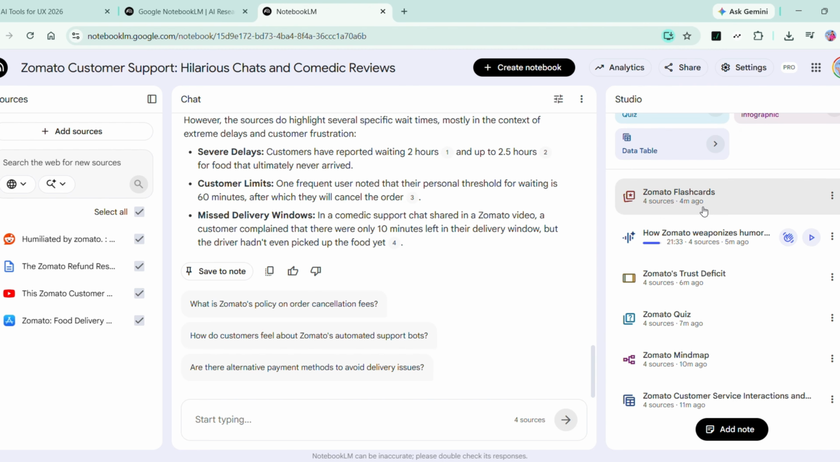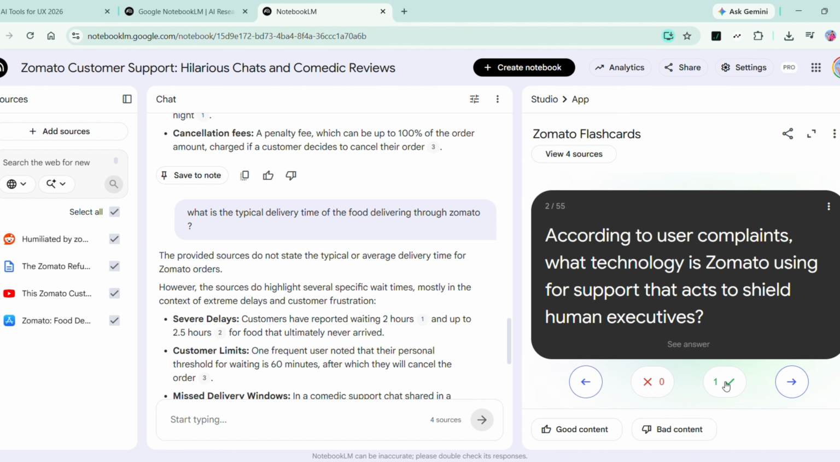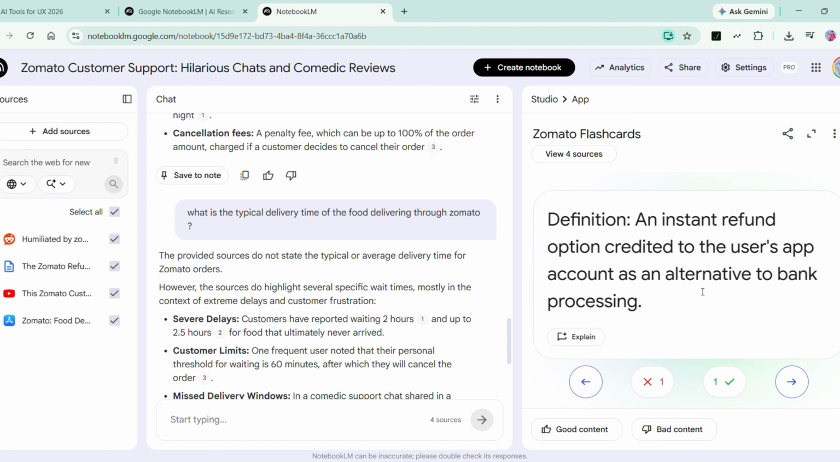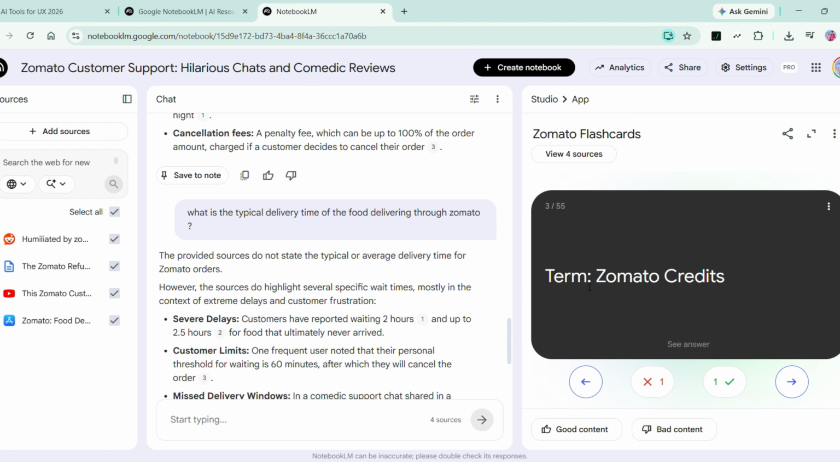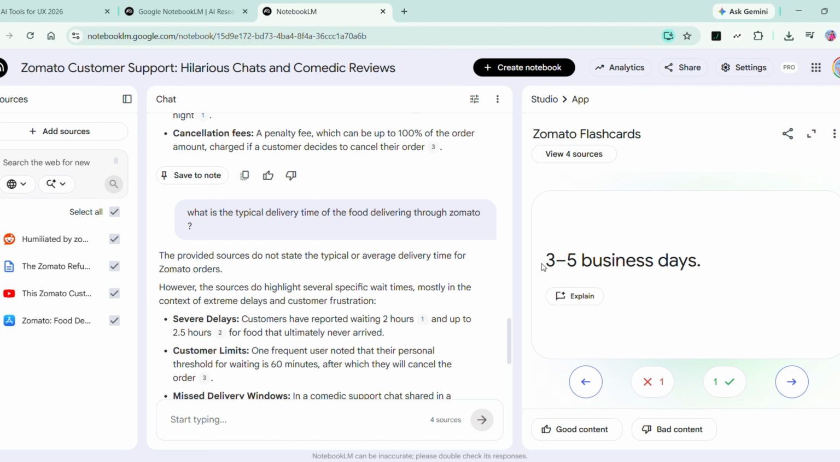And same as quiz, there's flashcard option as well. So how does Zomato typically handle refunds for orders where a discounted coupon was applied? So if you've understood the concept, you can do a tick on it. And if you haven't understood what is the answer of it, then you can say no. And you can flip as well to know the answer if you don't know. For example, what is the standard time frame for Zomato refund to reflect in the customer's bank account? So I don't know the answer, so I can flip it and know: 3 to 5 business days.